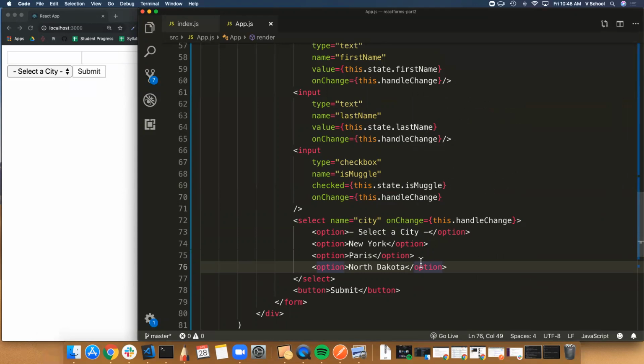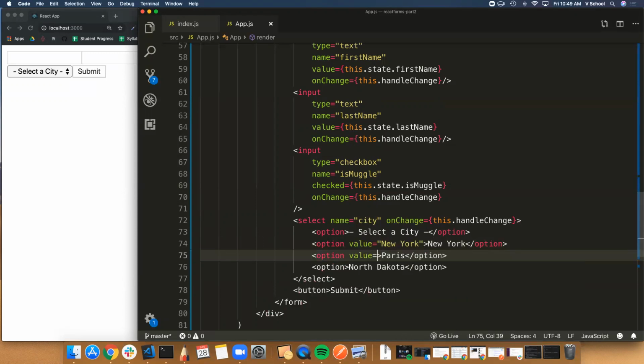These are hard-coded. So if they click on New York, the value of this option is New York. And this is what's going to be saved in state, so you have to decide how you want to format it. I might just do the full thing, actually. It's a string, that'll work fine. Value for Paris will be Paris, and the value for North Dakota will be middle of nowhere. No, just kidding. We like North Dakota. We'll say North Dakota, not to offend any North Dakotians.